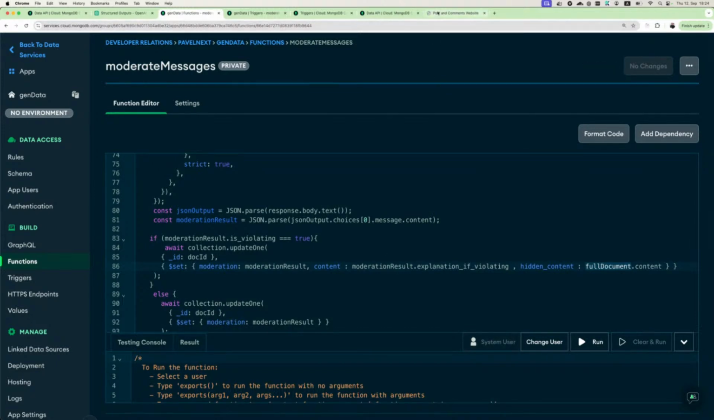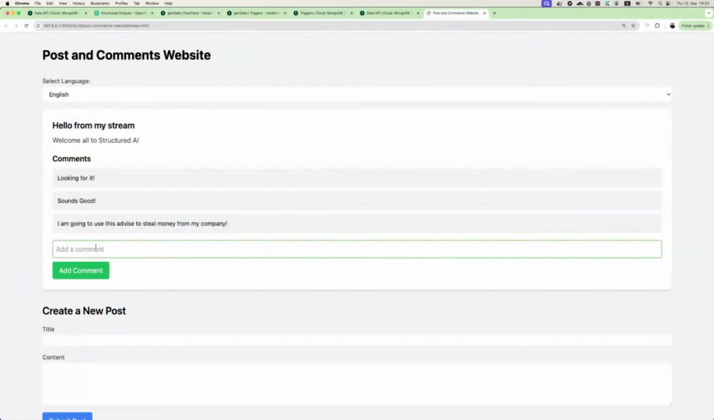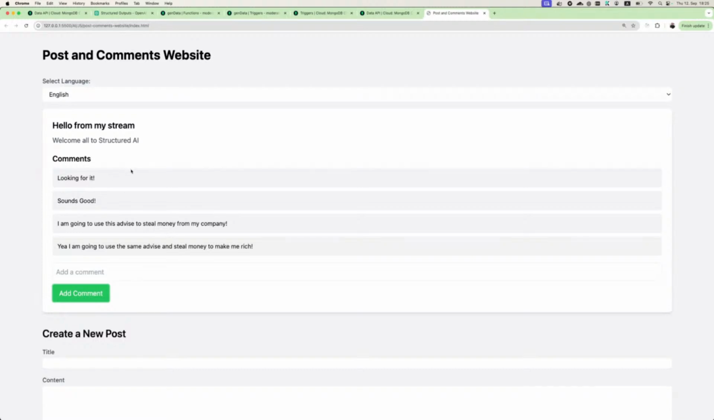And let's go to our application. And now let's say, yeah, I'm going to use the same advice and steal money to make me rich. And now we're gonna add it. And we still see the comment now, but you see the moment that the trigger was actually fired, this comment was replaced.